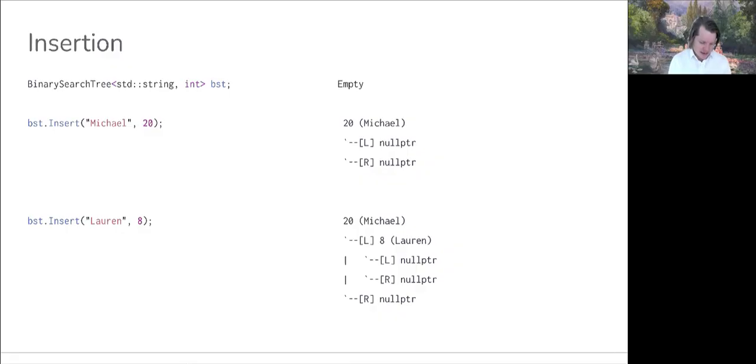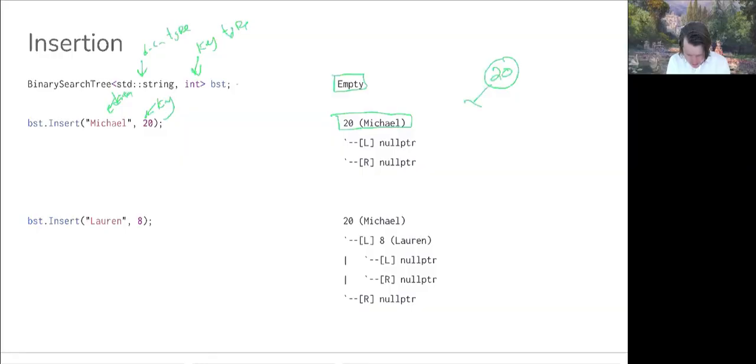Notice here's the data type, here's the key type, and then our parameter constructor. Here's our data. Here's our key. First time, if we were to print bst, default constructed, it's empty. If we call insert the first time, we can see that a node with Michael is inserted at the root, and its left and right pointers store the null pointer.